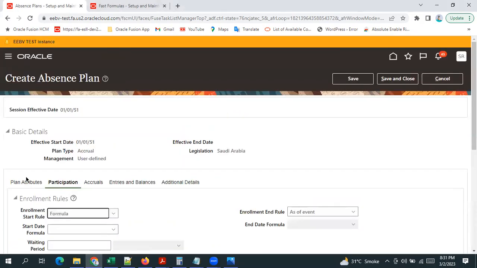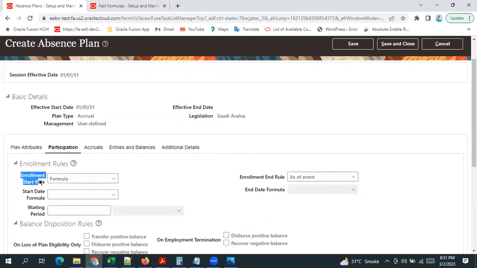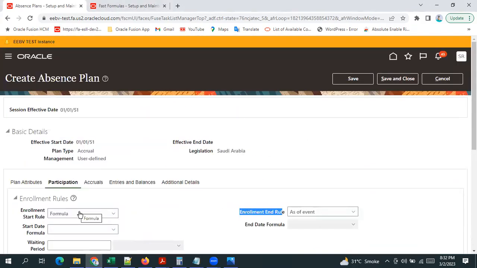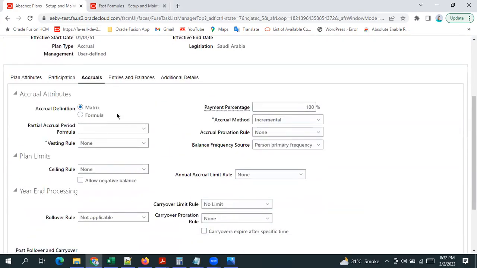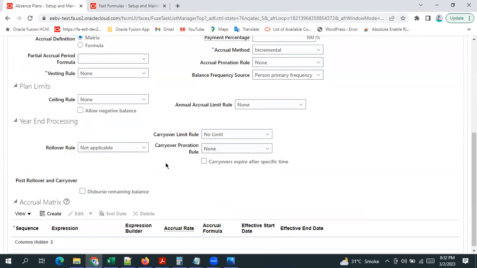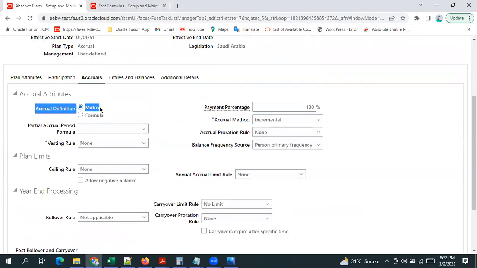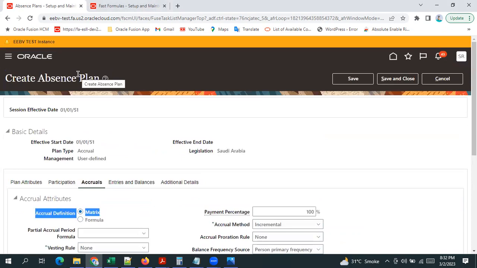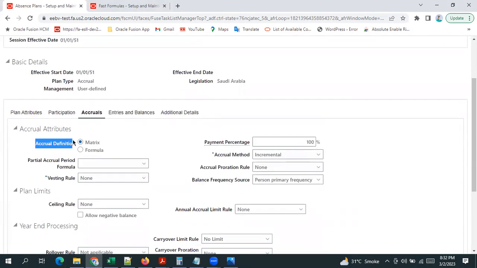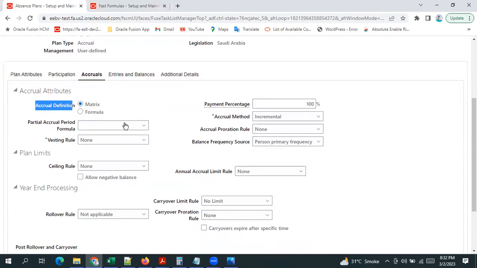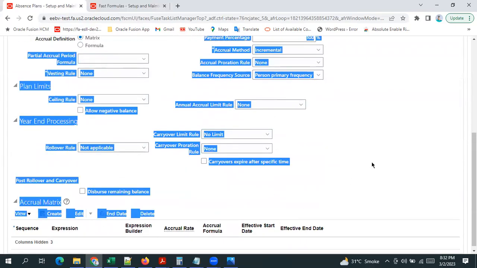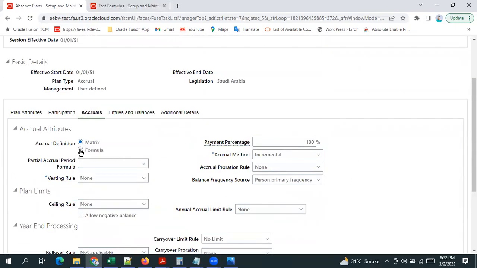I told you, we have something called global absence enrollment start rule formula, or enrollment end rule. If you want to make use of a formula, you can make use of it here, team. Or else, when you are configuring the accruals, okay, you can define the entire accruals of the accrual plan either through matrix or through formula, I told you. Simply, if I select the formula, team, this entire section will be collapsed. Only one attribute will open, called formula.